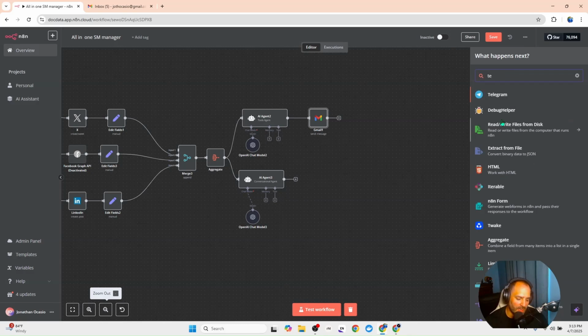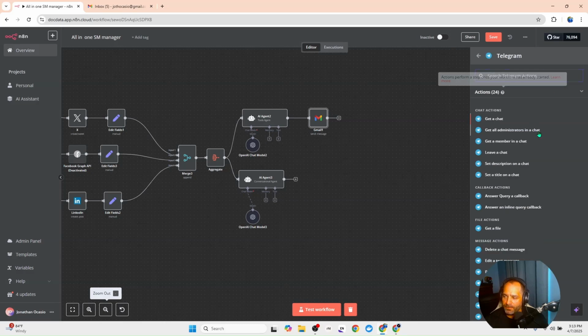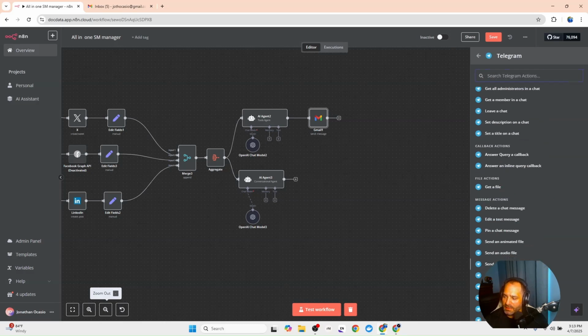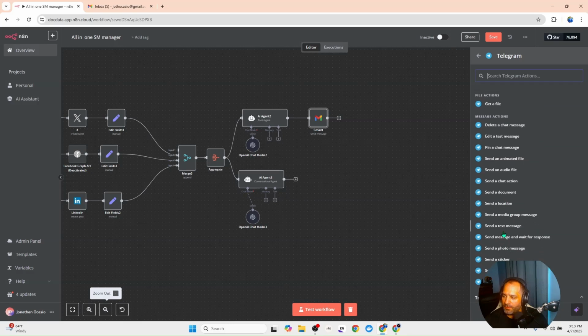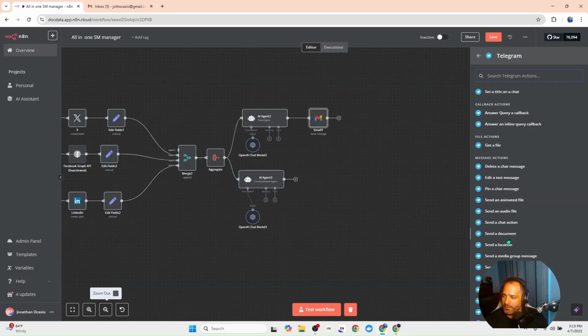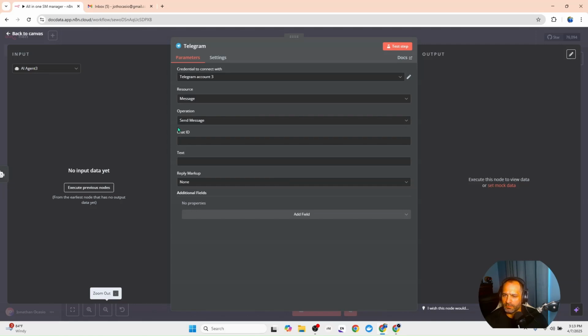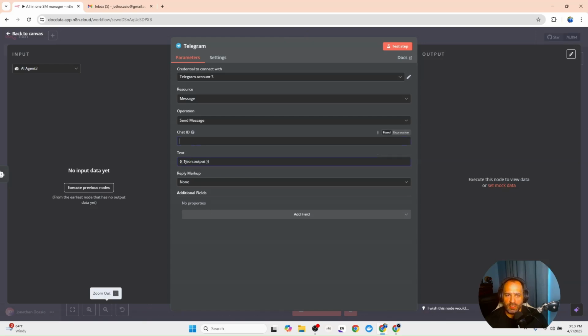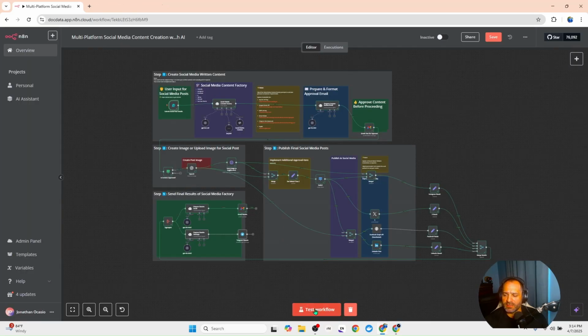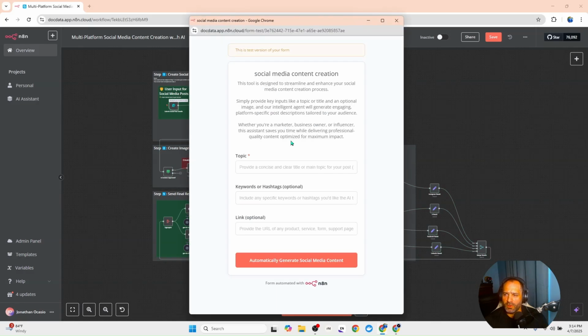We're going to ask it to send an email or a text message. So now send a message. Right here. So send a text message. Our account is set up. We'll add the text. And then we are good to go. So now we can test this workflow out one more time to show you it works.